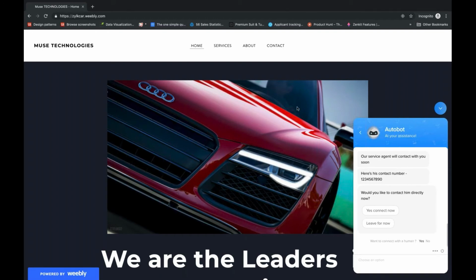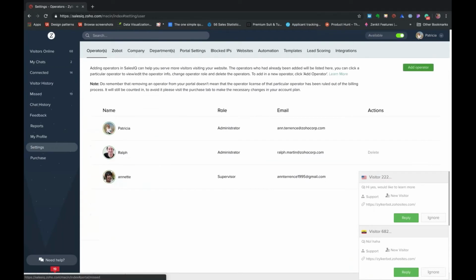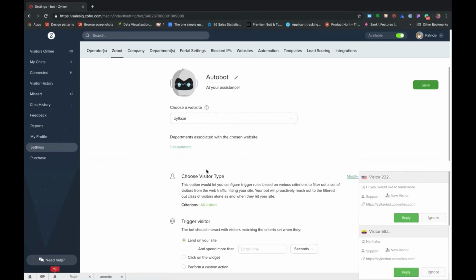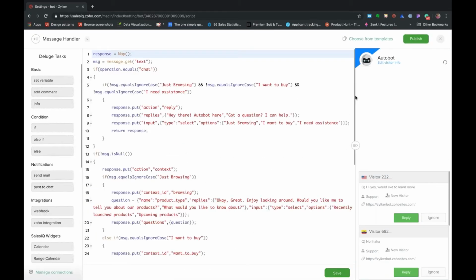So I'll just quickly show how this was done. Go to your settings, Zobot, and this is the bot that did all the magic. So you can just see how we have configured bots. I've used SalesIQ scripts. If you want to know more about how to build bots or how to automate bots and fit your bots into your business, we have an upcoming webinar about Zobot, and you could get onto it and view the webinar for more details on it.